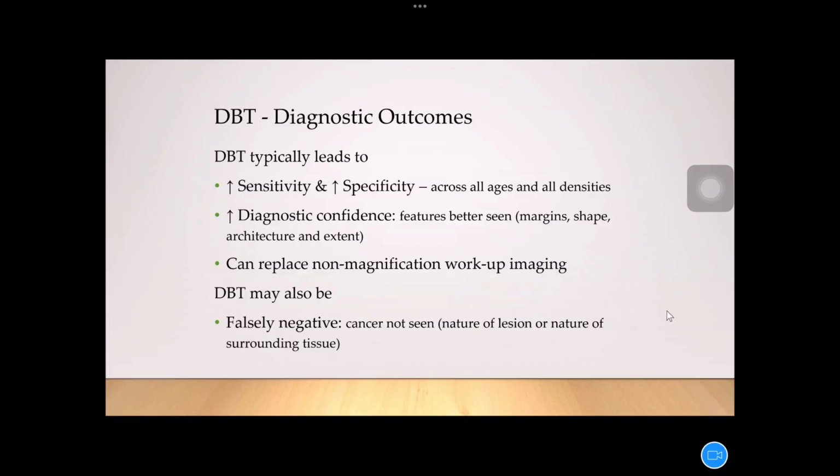Things that are less defined or less spiculated are less likely to show up on tomo compared to other lesions. The spiculated lesions are definitely the lesions that are most easily seen on tomo.